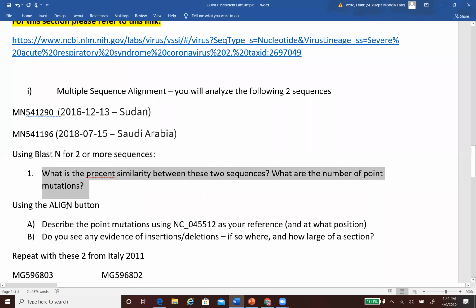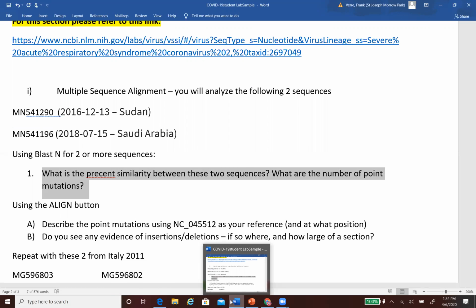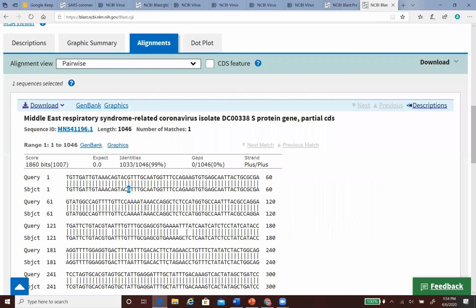What is the number of point mutations? The number of point mutations in this case would be 13, because there are 13 letters. I hope I didn't say amino acids. I meant to say nucleotides. There are 13 nucleotides that are different between these two samples. So there are 13 mutations in this case.